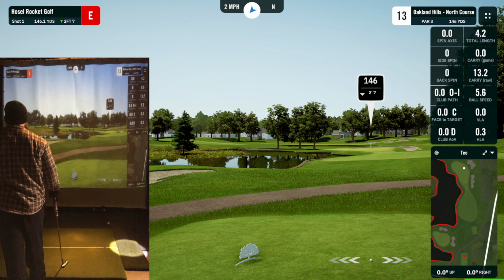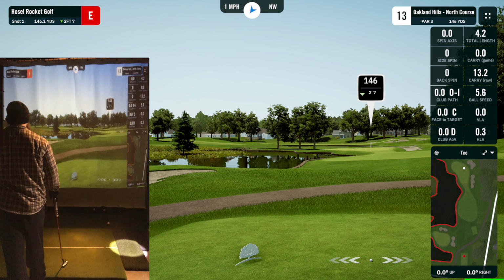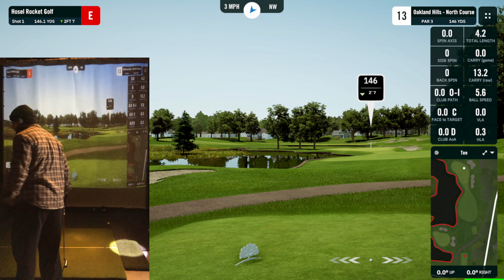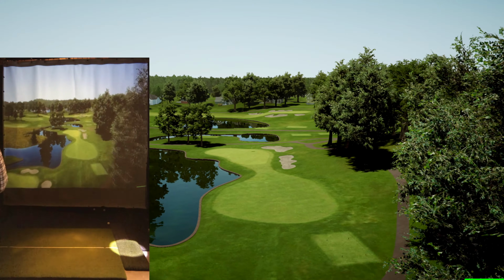Ooh, look at the detail on that pond over there with the rock or brick around there. Reflection off the water. Cart path looks good, bunkers look good. T-Love does a great job. 13th hole, par 3, another 146. I guess we'll stick with the choke down 8 iron, just swing a little bit more.